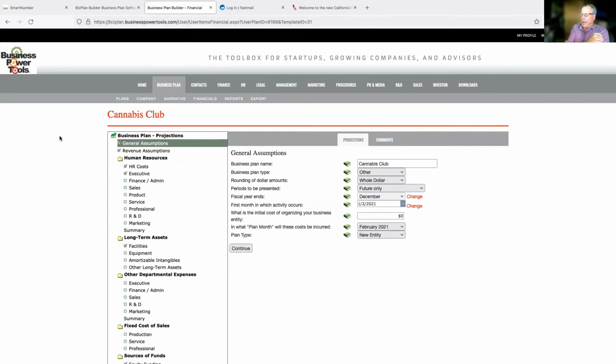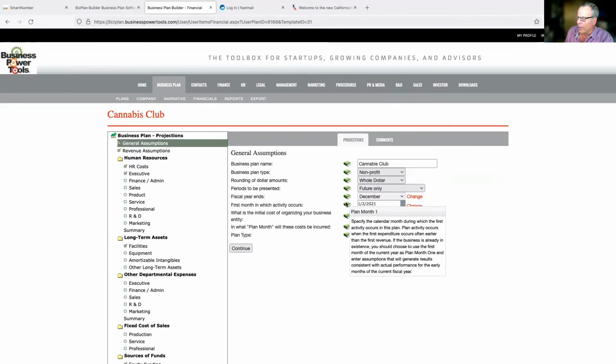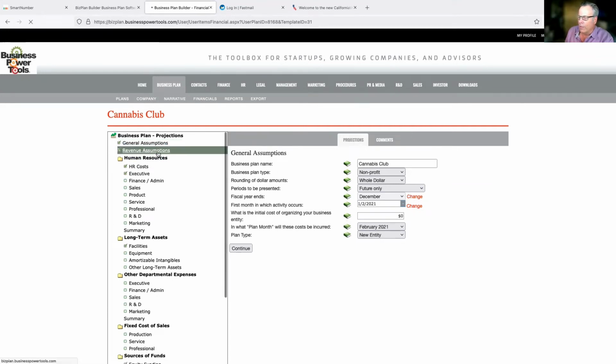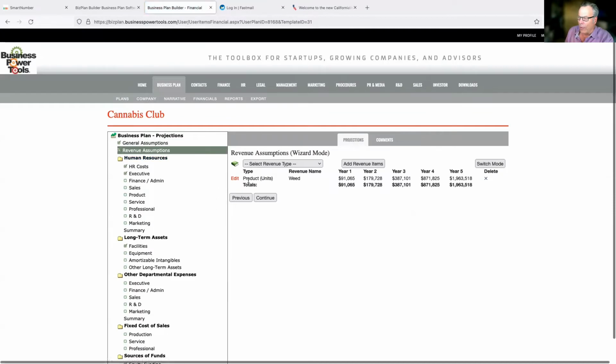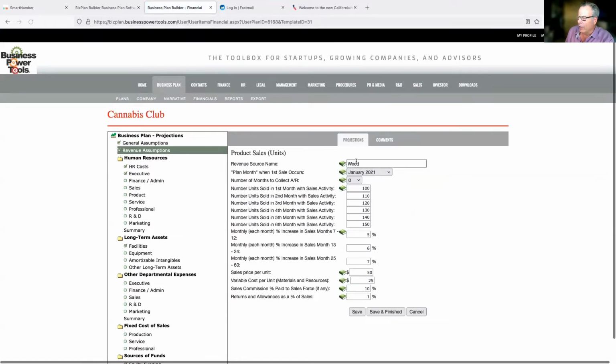I'm a semi-fan of Financial Wizards, partly because they're structured and they work really well. You just fill in these different things here, like what kind of business you are, whether you're a nonprofit or whatever. These little booklet icons give you the instructions of what to say, so you can just hover over those. Then you can fill in the revenue assumptions. I already have one product built in here since we are the Cannabis Club business. The product is called weed. So we called it weed.